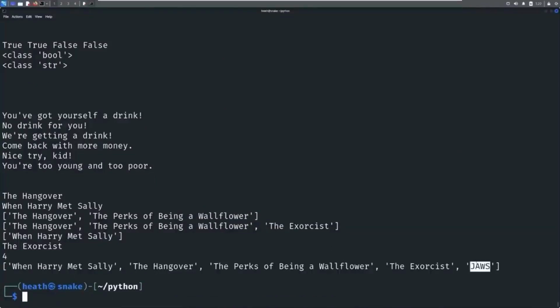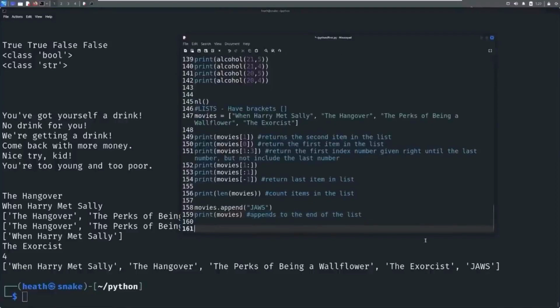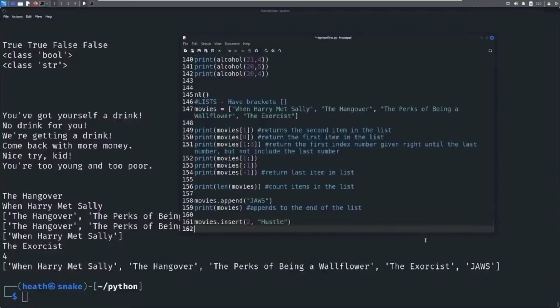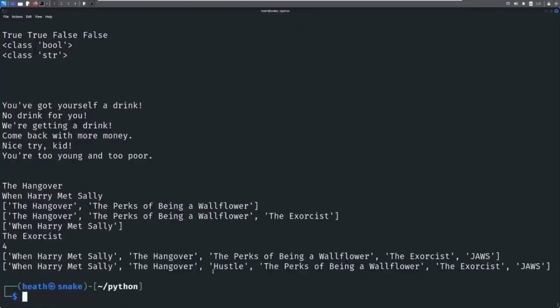And you'll see now that Jaws is here at the end. Now, we could also insert a movie into the list. So if we did movies.insert and we wanted to put it in a specific spot, say index 2, we could say 2, and then we could give it a movie, Hustle, the movie I just watched recently and really liked. And we can come in here and print movies now. We save that. You can see that we can actually insert Hustle here into position 2 on the index.